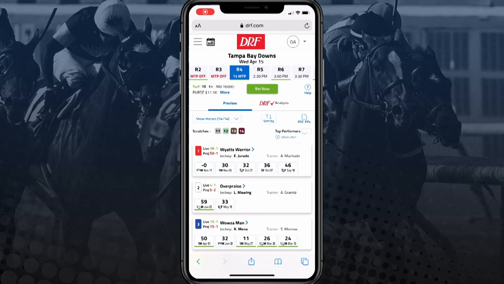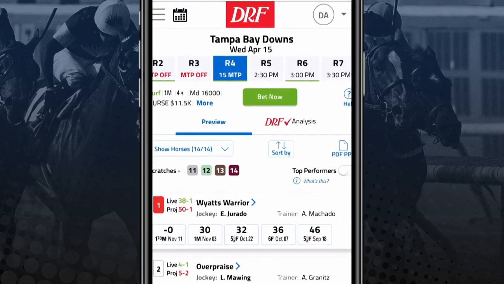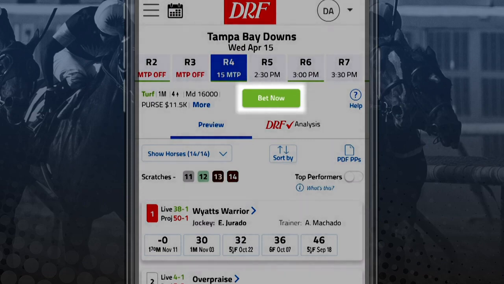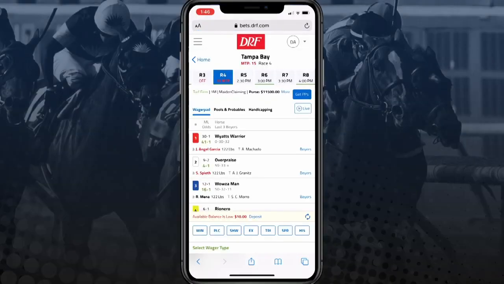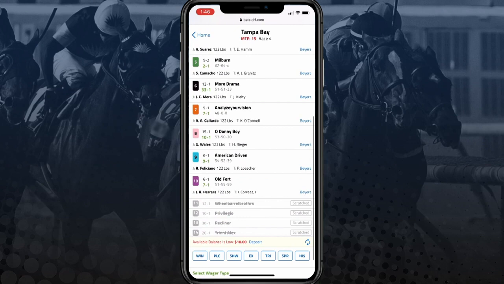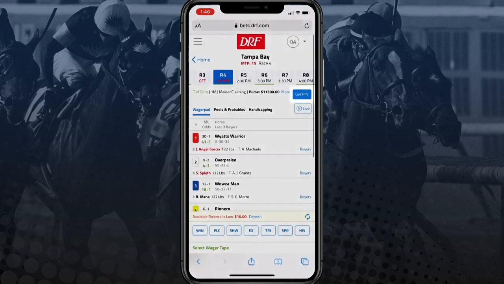How can DRF Mobile Past Performances impact your wagering? In this day and age, so many of us do the majority of our wagering through our phones, and now betting through DRF PPs has never been easier. You can place your wagers directly from DRF Mobile PPs by simply tapping on the Bet Now button, which takes you into the DRF Bets interface. And if you're already in DRF Bets and haven't quite made up your mind, just tap the Get PPs button to jump right back into the past performances for this race.